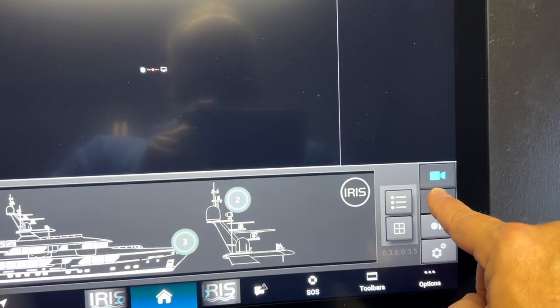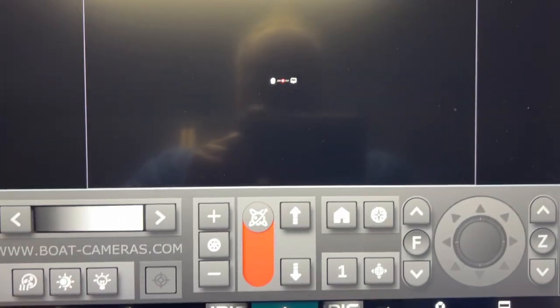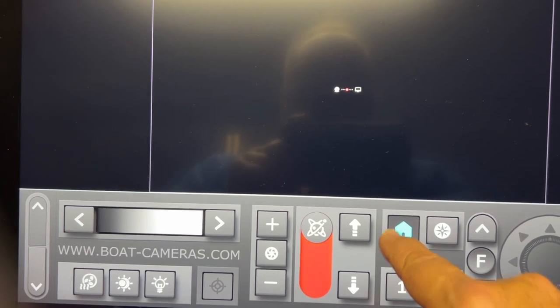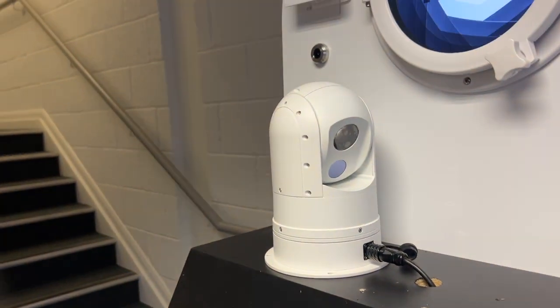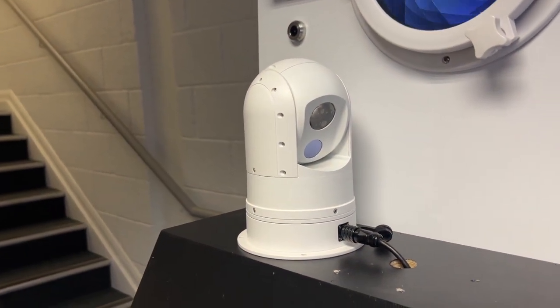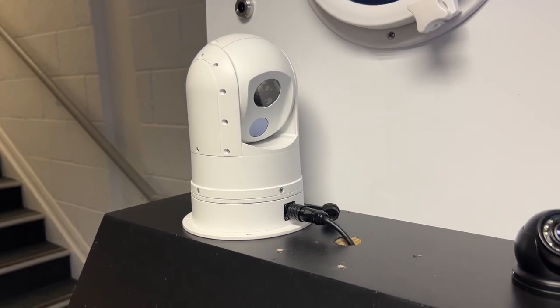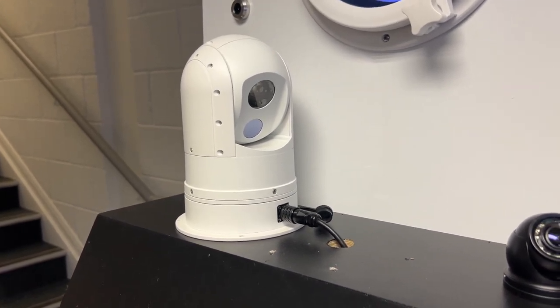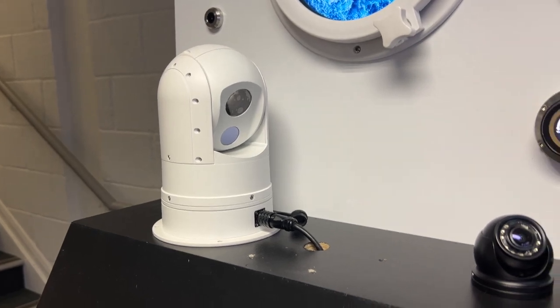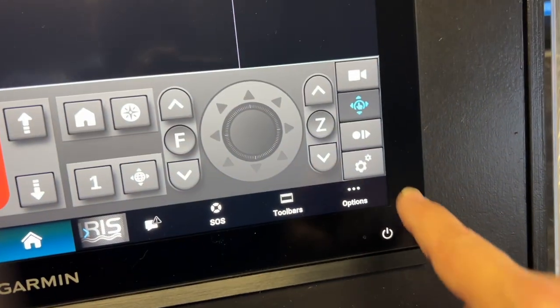So to call the home position, go to the camera control page, and then you'll see the home icon there. If I press that little house icon, you can see the camera's moved down there. It's just moved along the top of the podium and is looking down, and that's the preset home position I've already set.